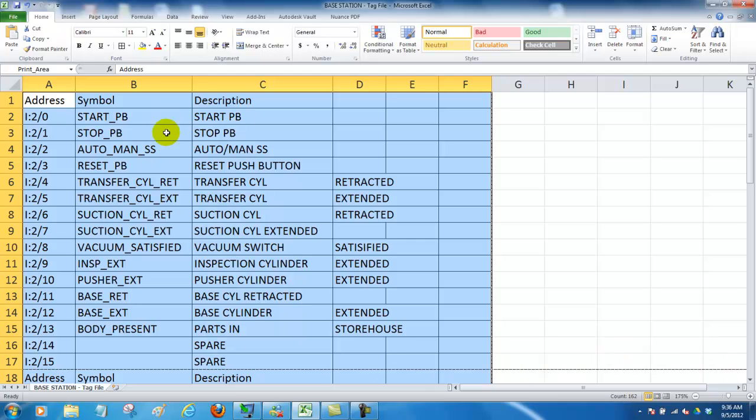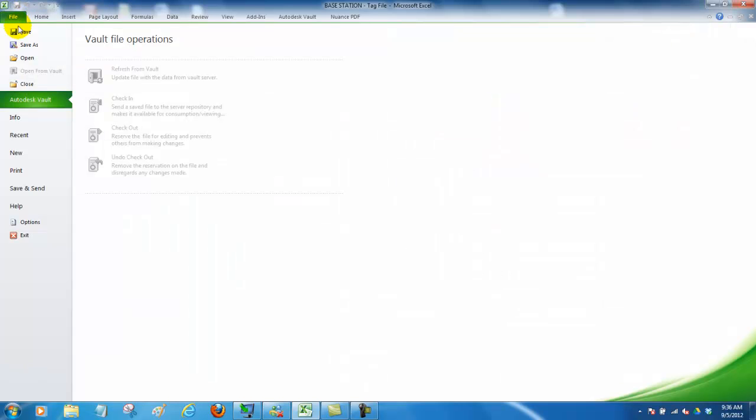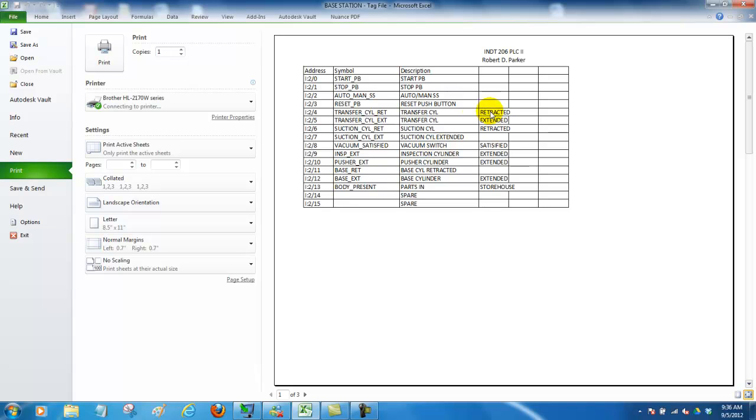Okay, so everything is selected. You can just click anywhere and that should take the selection off. I want you to go to File, go to Print, and you should have a Print Preview come up.